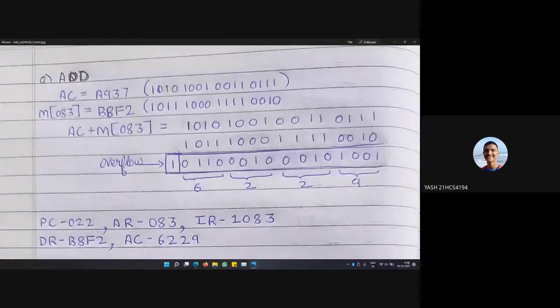So 9 2 2 6, and the end bit will be neglected. Only 6 2 2 9 will be the output.